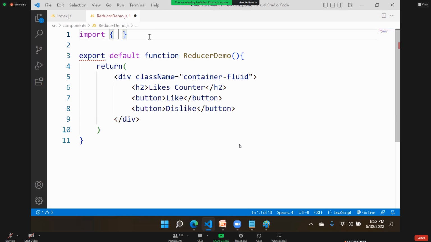So we have to import useReducer, and we need to import some state. State is not required as of now. useState. Okay, this is the hook we have.